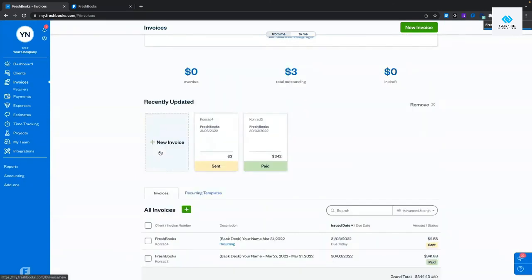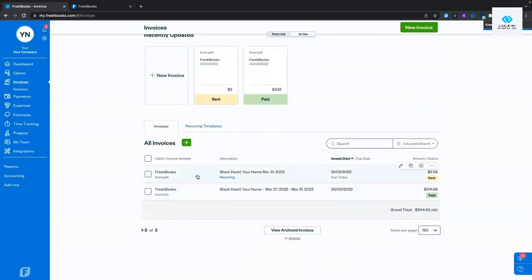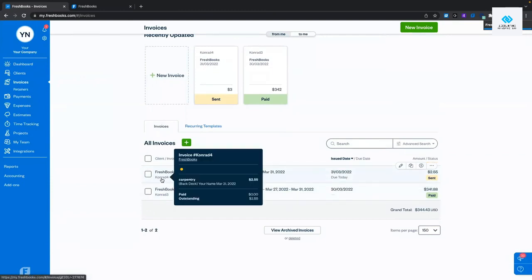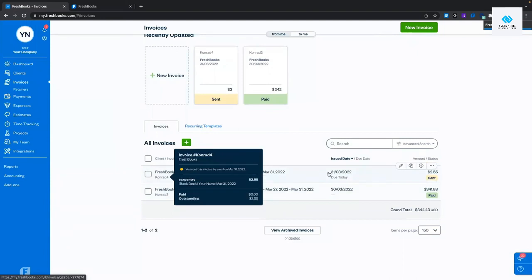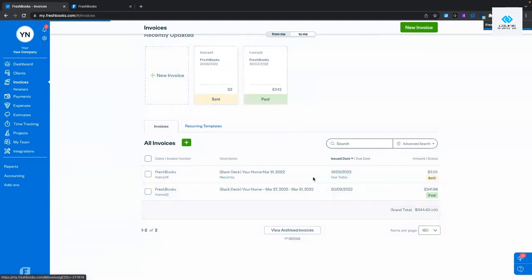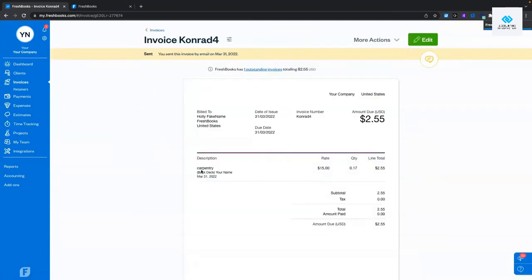I'm going to go to invoices. And this is the invoice that was created. So you can see it's created because it says recurring right here. And if I click on that, it'll take me to that template. It'll also have that serialized number I mentioned. So because it was Conrad 3, now it's Conrad 4. It has been sent. And it added on the tracked time for that time period.